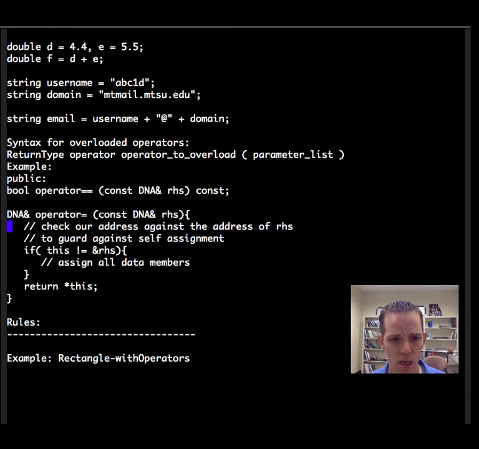So first we'd want to check to make sure that we don't have a DNA object on the left, an equal sign, and then a DNA object on the right. So we need to guard against self-assignment. What we'd do is use the this keyword, which is a pointer to the object itself, and look at its address, because it's a pointer, against the address of what's on the right-hand side by using the address-of operator. And I've left the assignment of all data members to the interested student. Now we return the this pointer dereferenced so that it follows the conventions of C++.